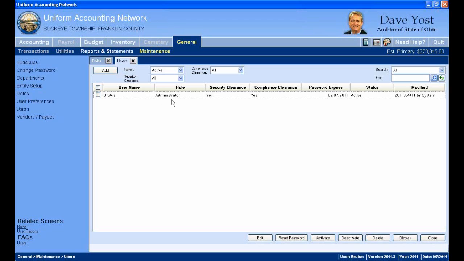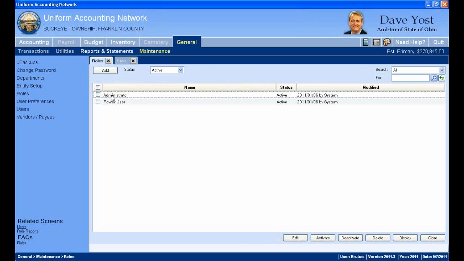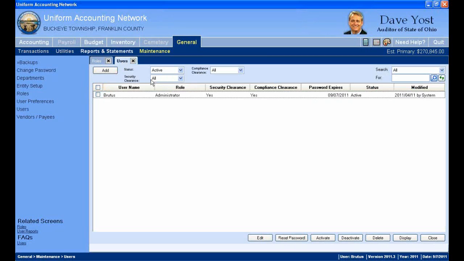You have to have at least one administrator because an administrator, this user Brutus, is assigned to the administrator role, and administrator roles have access to everything in the software. You can delete, you can void, you can post all transactions, everything. So that's your role. Now you could set up maybe an assistant who is a power user.